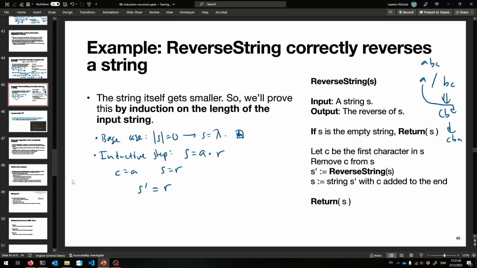S prime must be R reversed, and I'll draw it like this, like R with a backwards arrow. S prime must hold R reversed, and we get that fact, right? We know that must be true by the inductive hypothesis. That's a smaller call, on a smaller number. And then, all right, what do we do with that? We're going to compute some string S to return. That is S prime, which is reversed R, with that C added to the end of it.